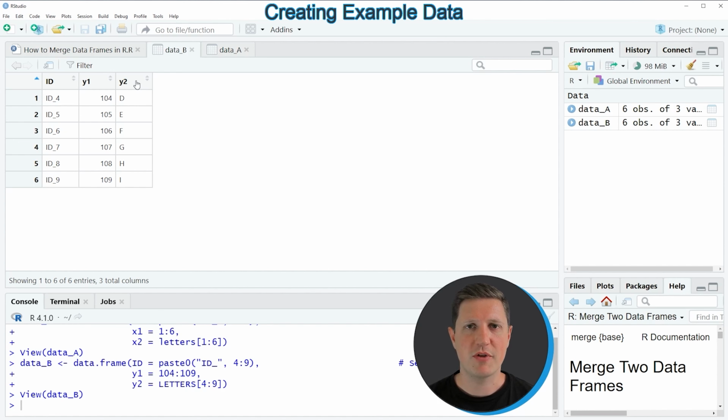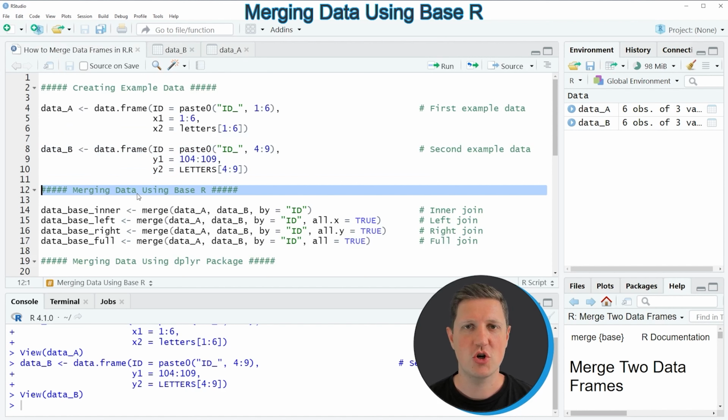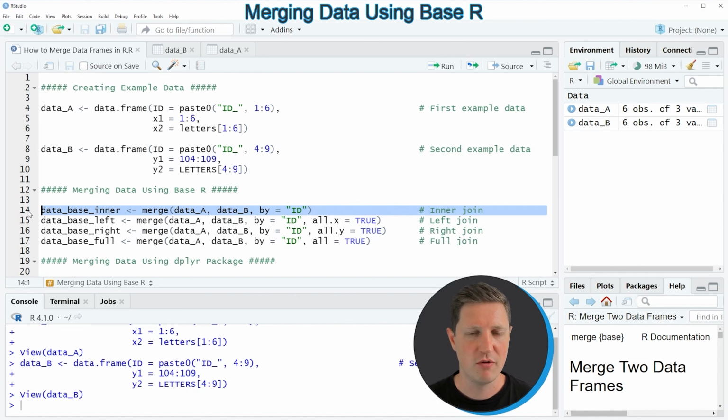So at this point of the tutorial, we have created our two example data frames, and now we can continue to merge these two data frames into one single data frame. And in the next section of this tutorial, starting at line 12, we will use the basic installation of the R programming language to merge our data. And the basic installation of the R programming language provides the merge function, as you can see, for instance, in line 14 of the code.